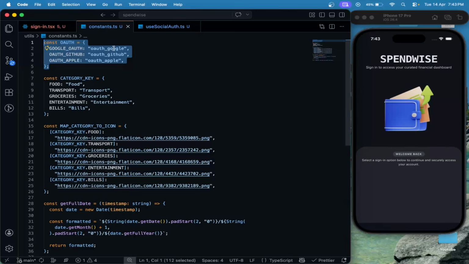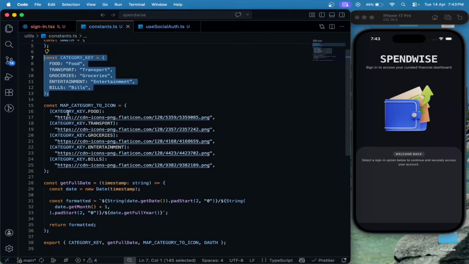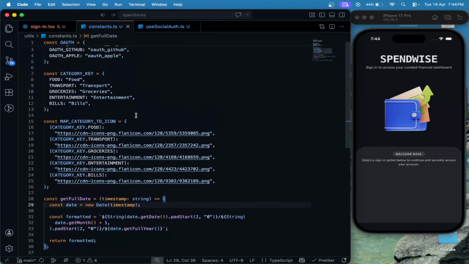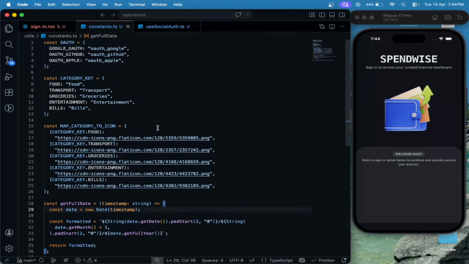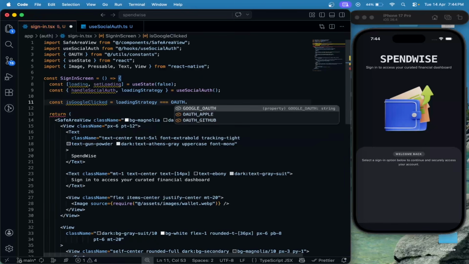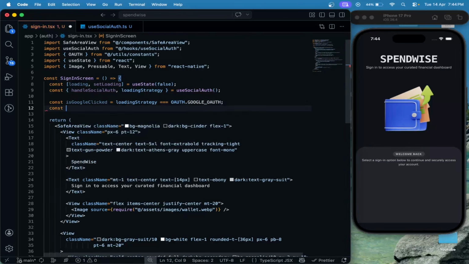So we are providing Google, GitHub, Apple sign in, and here we have some category key and we are mapping this category to icon and some utility. So don't worry about this one, as we are not going to use all of these methods here. As we build the next screen, all this will be required. So don't worry about this for now. We close this constants file and here again I will say OAuth.google.